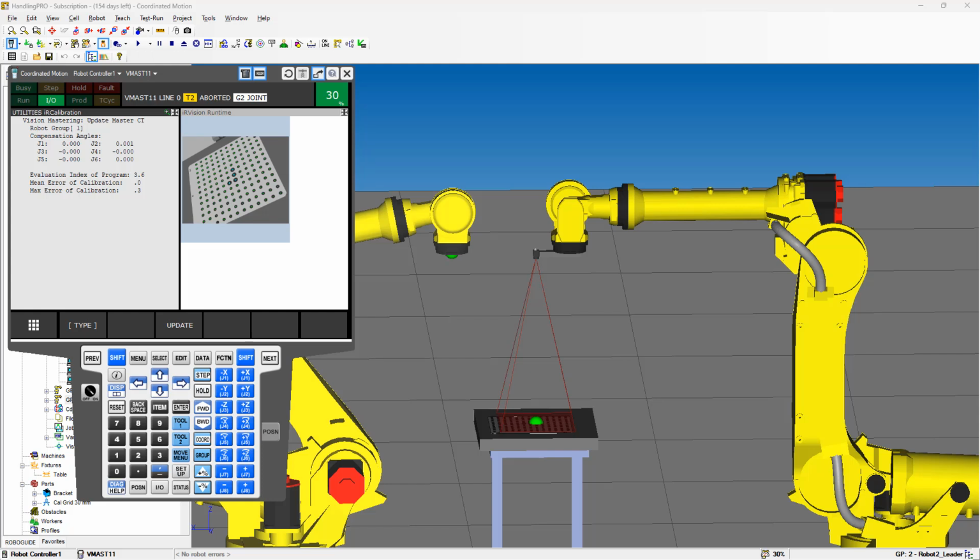We need to update the master counts. So we're going to press shift and update. It's going to show the mastering data is updated. We're going to press preview, and we're going to have the step number 6, update master counts, done. We're going to select view result. We're going to press select.